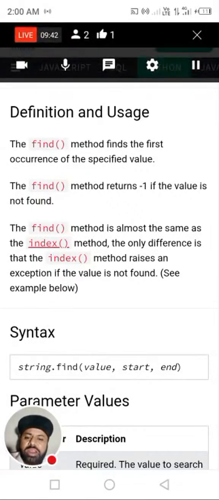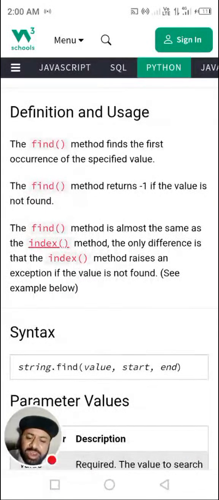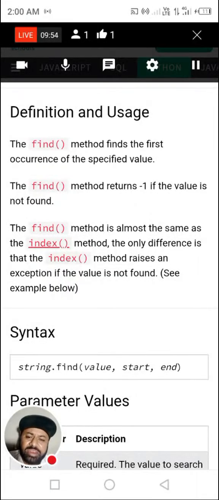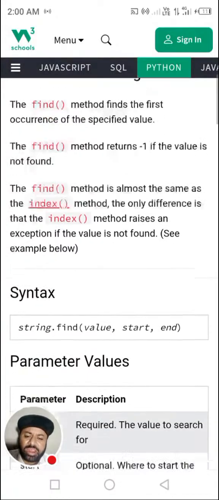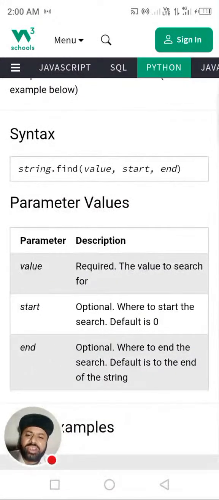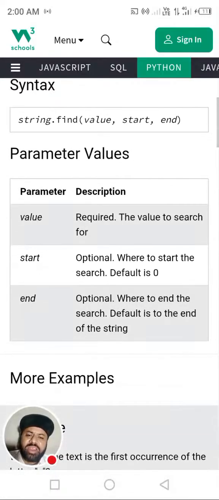Now, we will learn about index later. In the index method it throws an error, but find runs. Whenever we compile it, it will run, and it will return -1 if there's no match in it. But in index, it will throw an exception or error. The syntax is string dot find, value, start, and end.